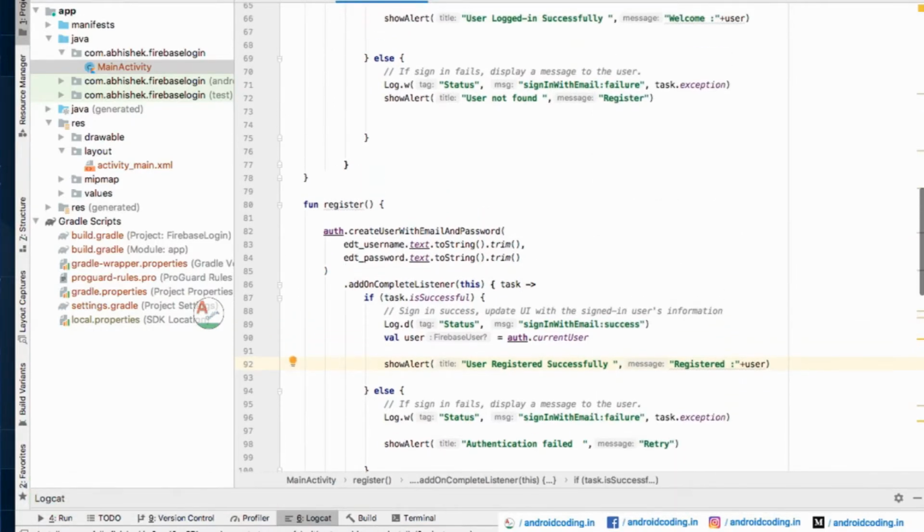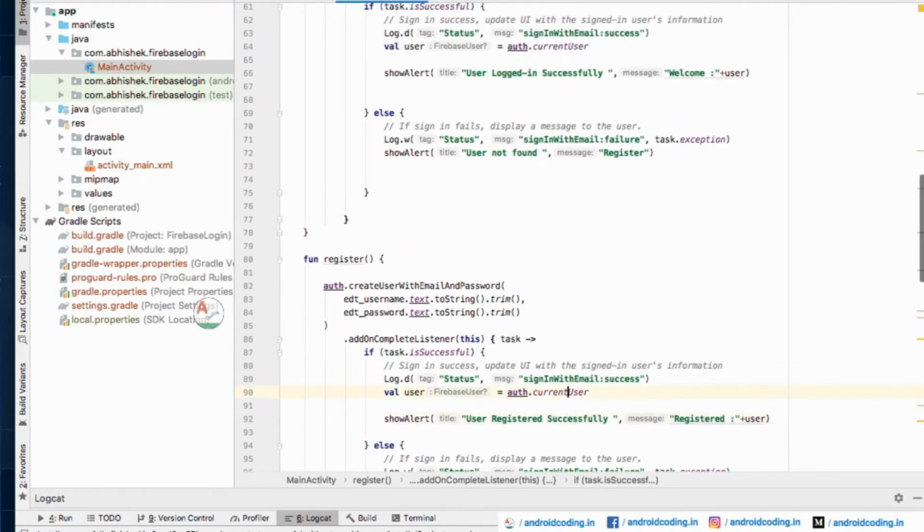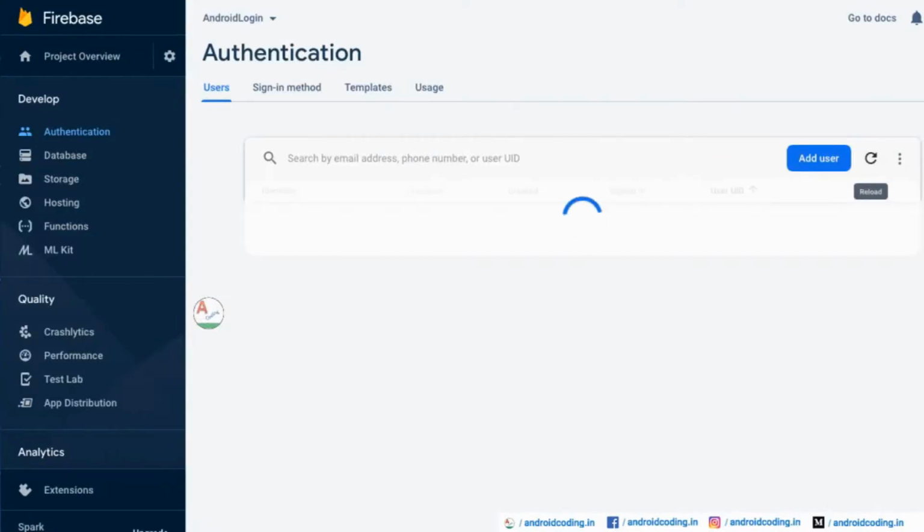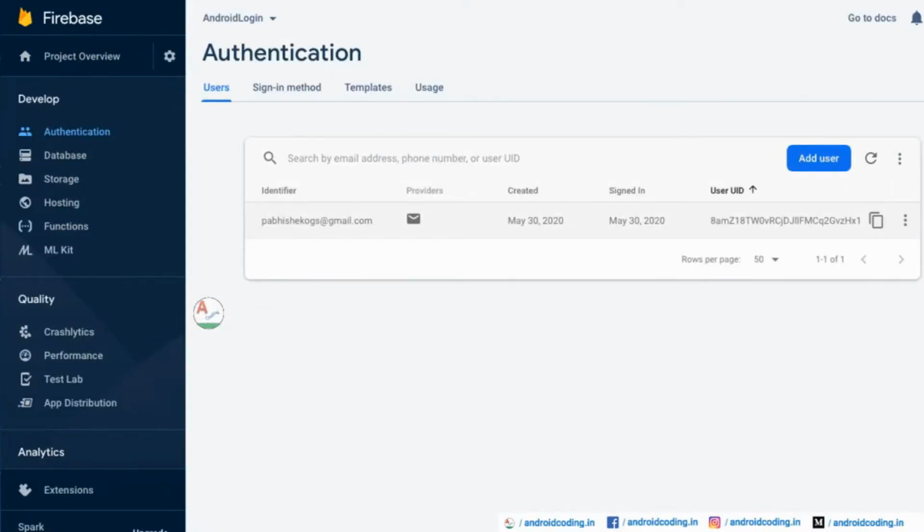Okay, so this is our registration details, it is showing over here. Here it is showing the user details. So let us check with our database whether the user is loaded or not. Yeah, here you can see we have registered successfully.